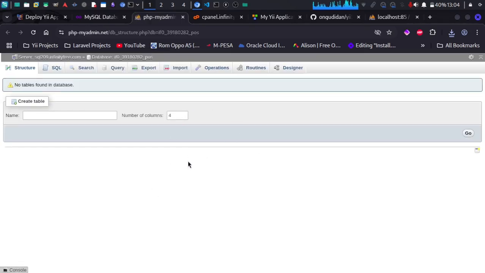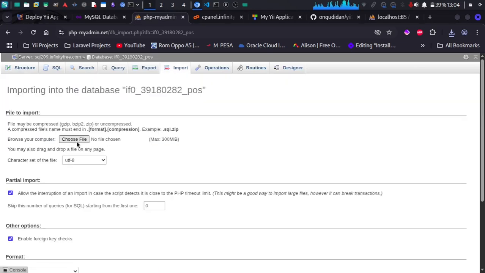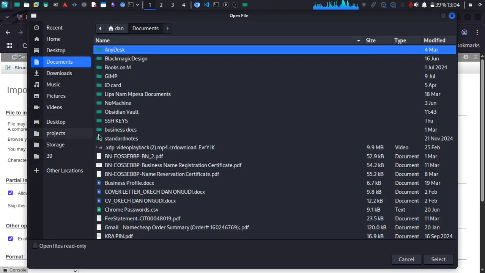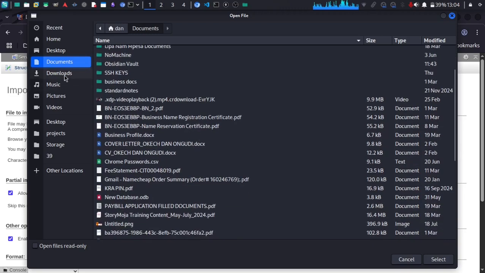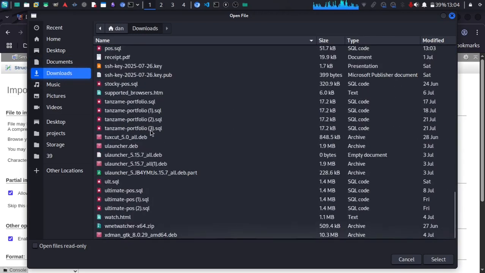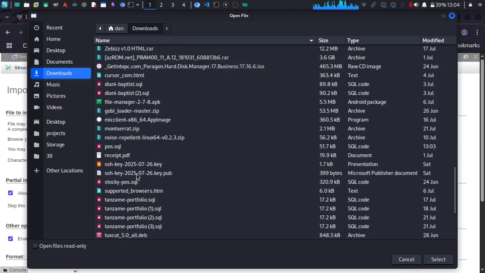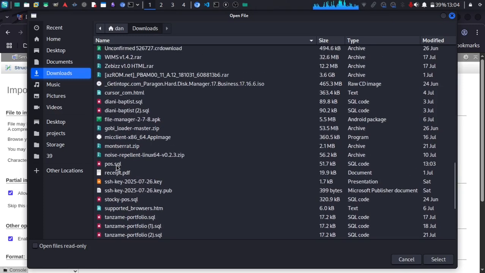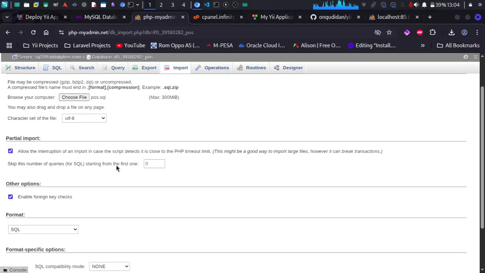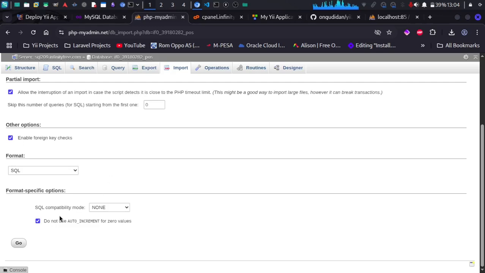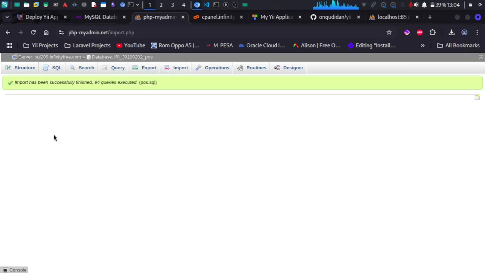In this part, we are going to import the database that we exported locally. Click import, then choose file, and go to my downloads and look for POS, the actual MySQL file. It is this one. Double click it and it will be loaded. The next thing is to click go. The whole database will be imported inside InfinityFree. Now we are ready to use it.